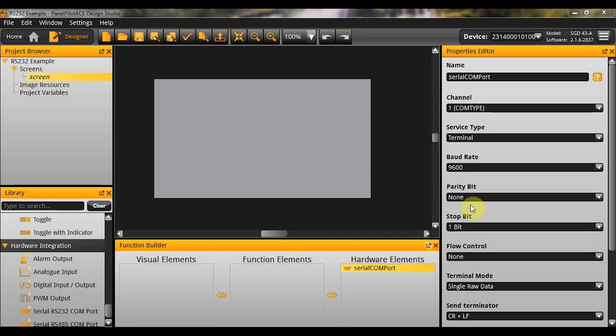Going through the properties, we have your name, that's completely standard. Channel is for future support if we have more than one channel for the RS232. You'll see at the moment there's no drop down because there is only one channel available.